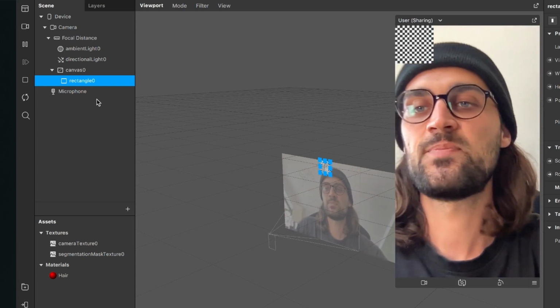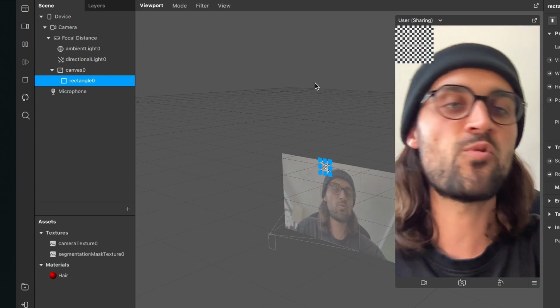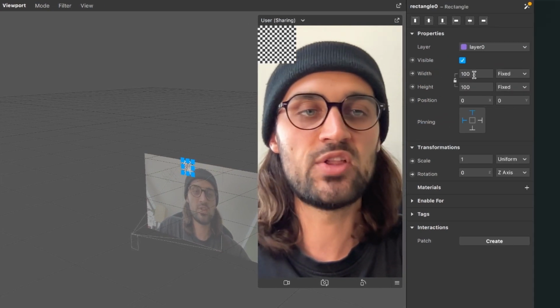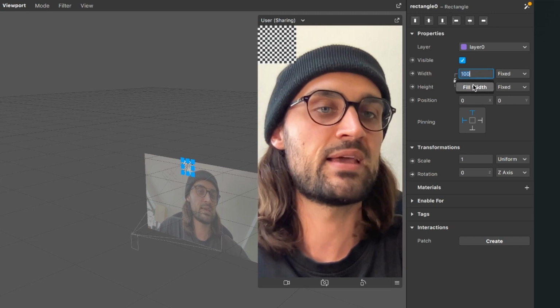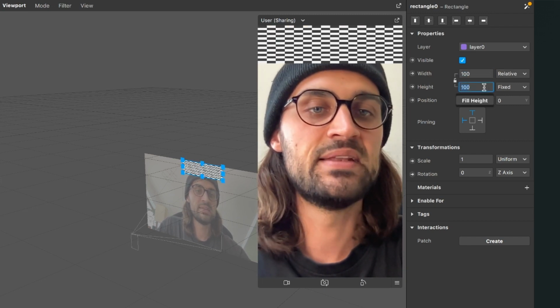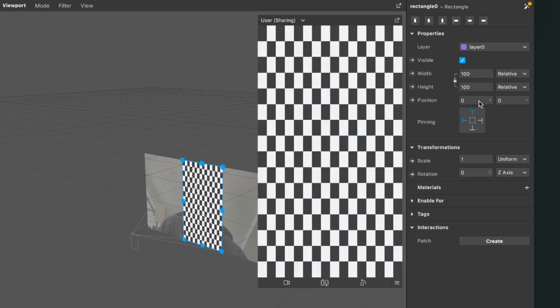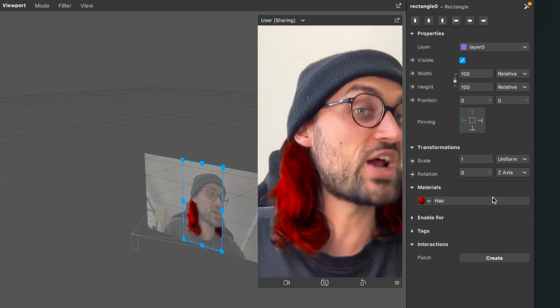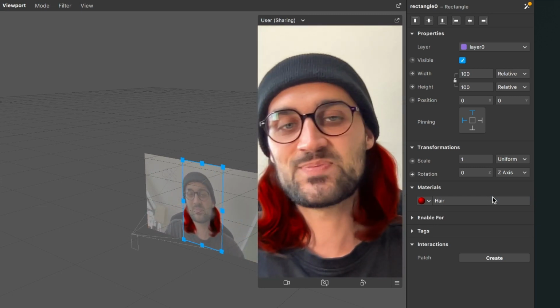So for this, just select the rectangle, go to the right hand side and then go to width and height. For this, just click on the box at width and click fill width and then go to height and also click in the box and here select fill height. So now the box is stretched all over the screen. Now just go down to materials, click on the plus and here select the hair material. And now we have successfully changed our hair color here in the Spark AR Studio.